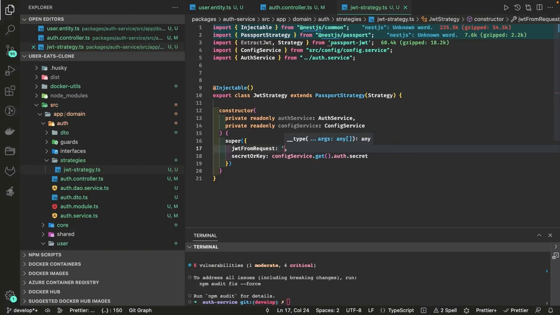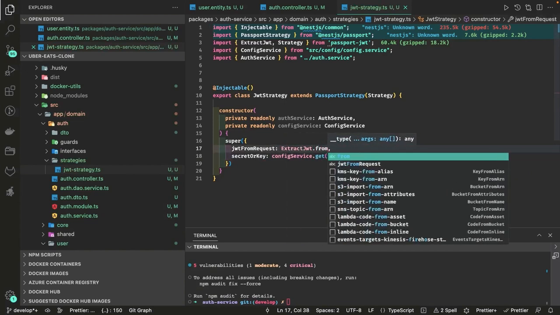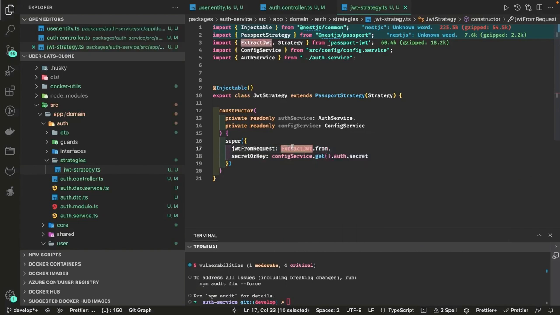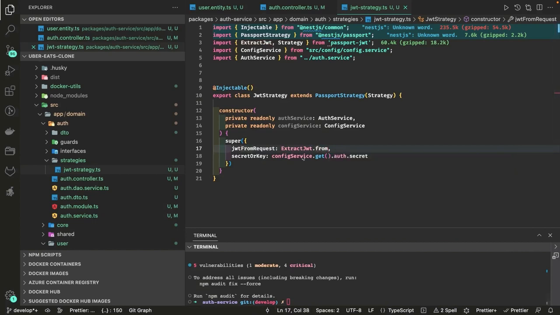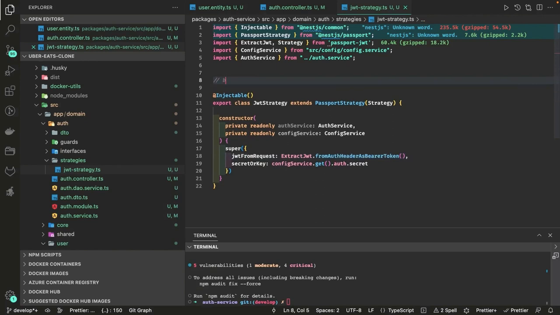Using this secret, first of all, there is already a method, extract JWT from authorization bearer token. So if you are passing the authorization header with bearer space access token, we will just use this method. I mean, it will internally use this method to get the access token value. So this is how we will pass the token bearer, and this is your access token.